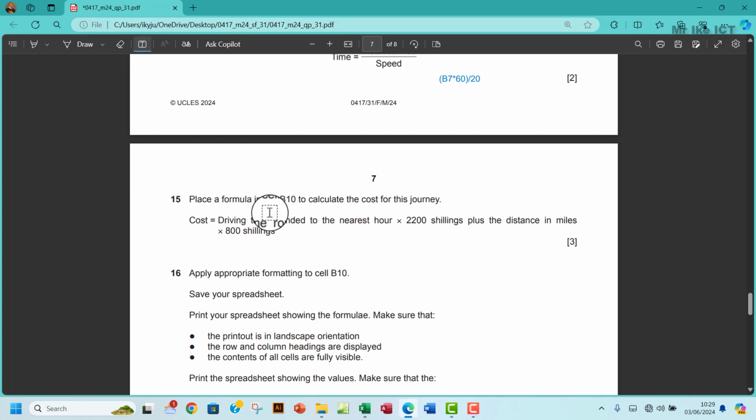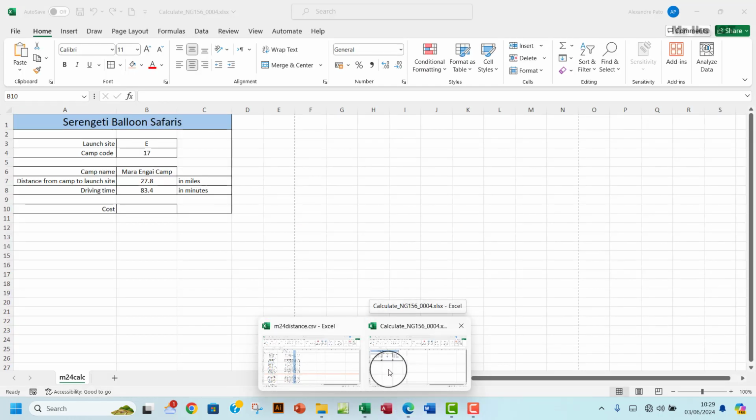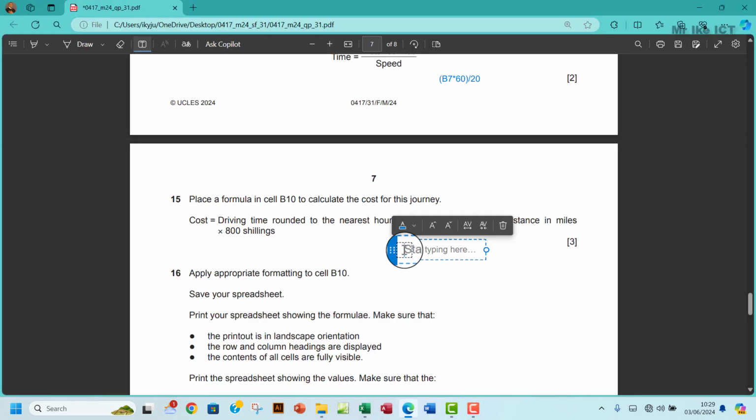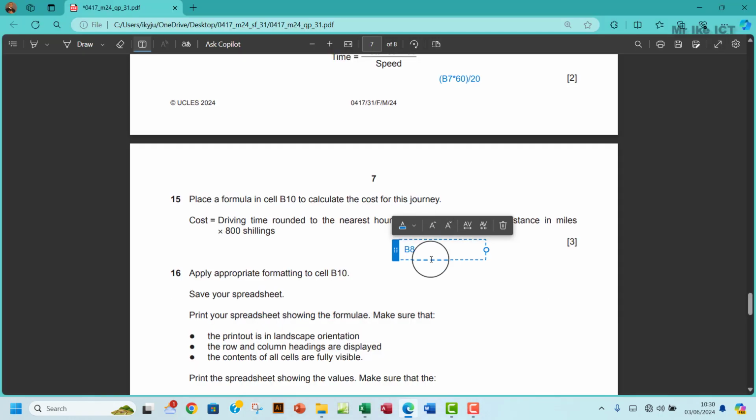Driving time should be somewhere, let's see. Driving time should be B8, if I'm not mistaken. So we're going to have B8. That should be the formula. Driving time rounded to the nearest hour. Remember that the driving time is in minutes there, so we're going to convert it to hours by dividing by 60.